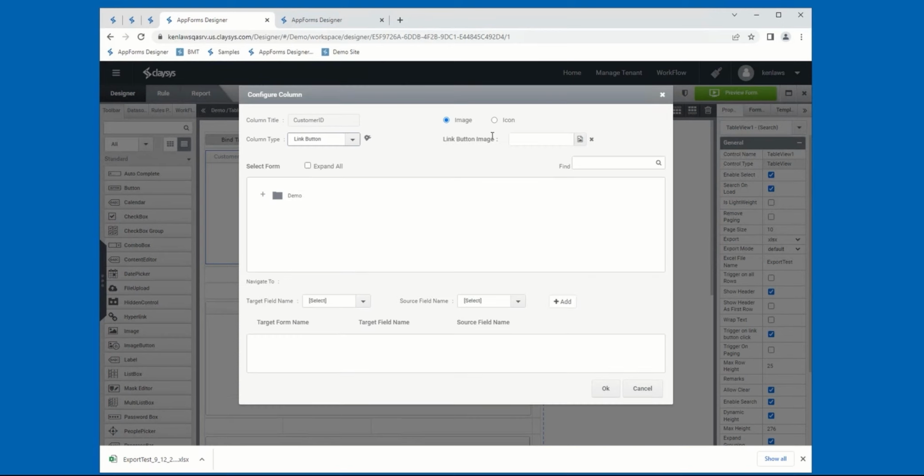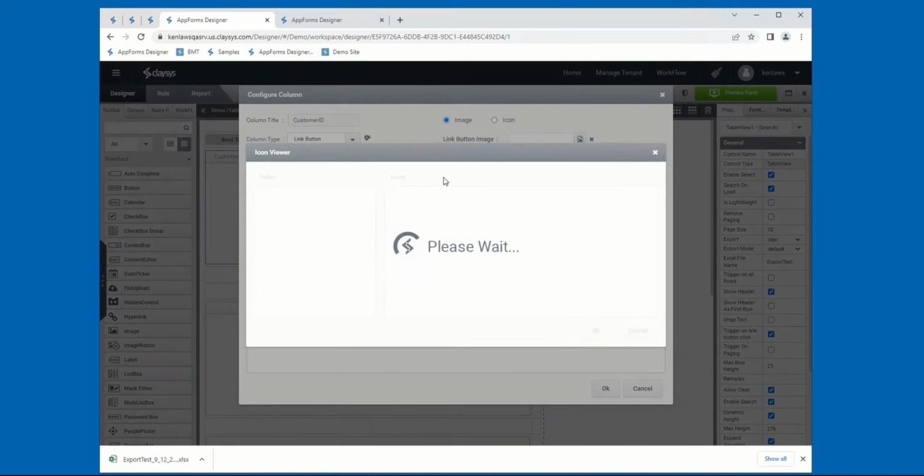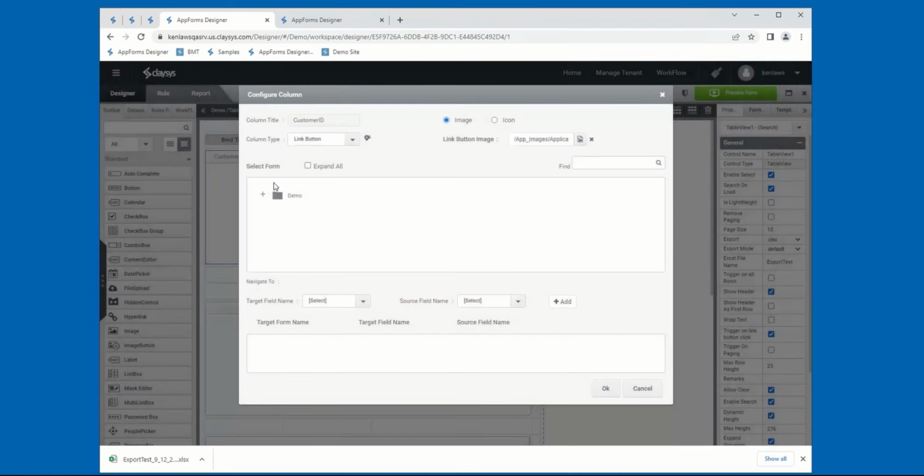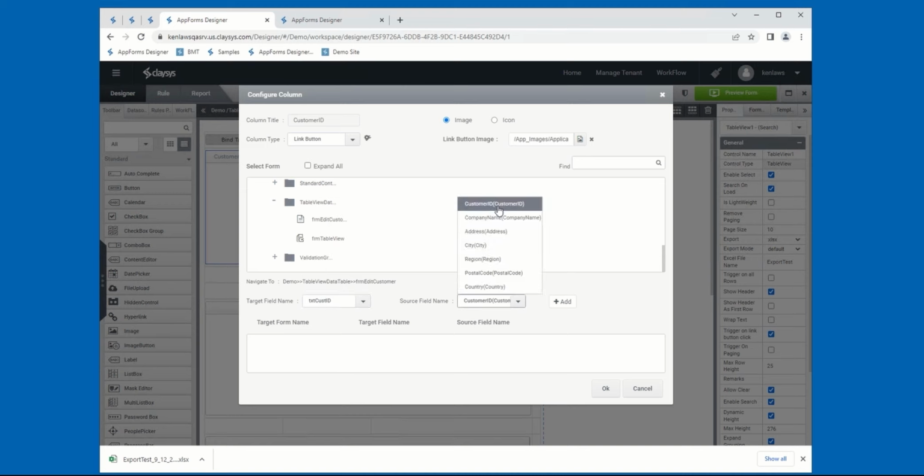And so you have an option for an image or an icon if you want to use that. I'm going to select an image and just utilize some of the built-in images that are available. I'll just select the pencil image. And you don't have to pick the image if you don't want to, but what I want this to do is when I click on the ID, I want to load another form, and what I want to do is pass it the customer ID that we're clicking on.